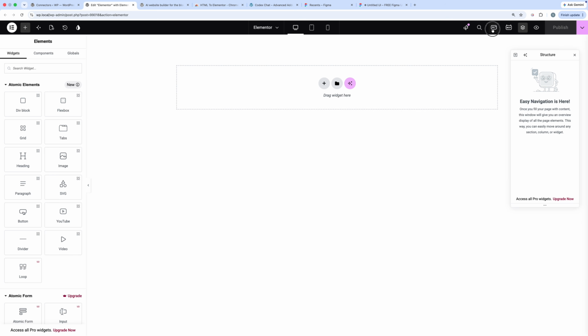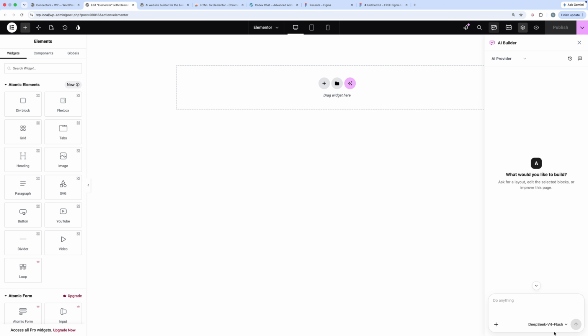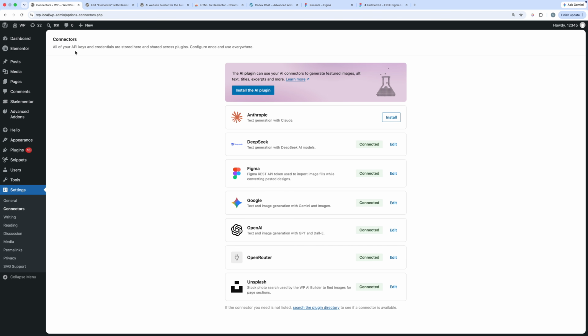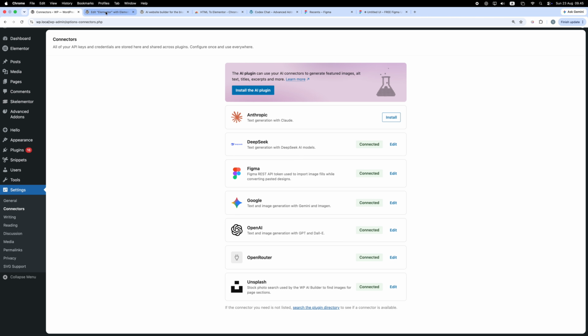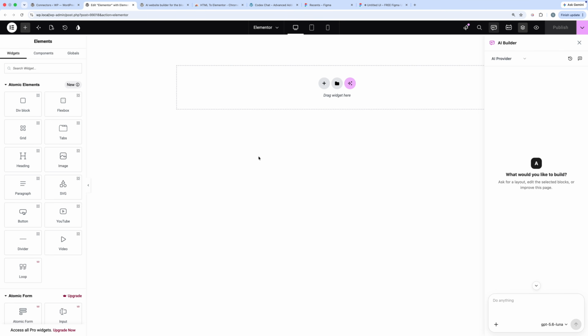To access the AI chat, simply click the AI chat icon located on the toolbar in the top right corner. In this tutorial, I'll be using the GPT Luna model. You can choose the AI model that suits you based on your activated AI connectors in the WordPress connector settings. Make sure to provide your own key and enter it in the connector settings. If you'd like to try it for free, you can use a Google API key. Simply create the API key on the Google Gemini API platform.